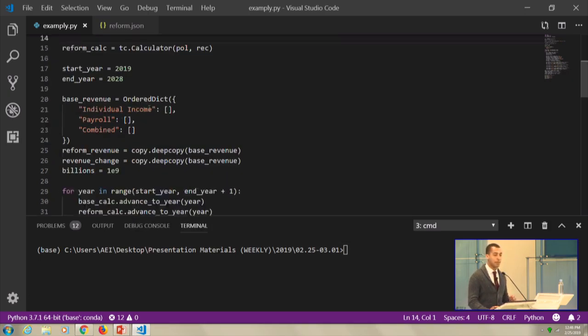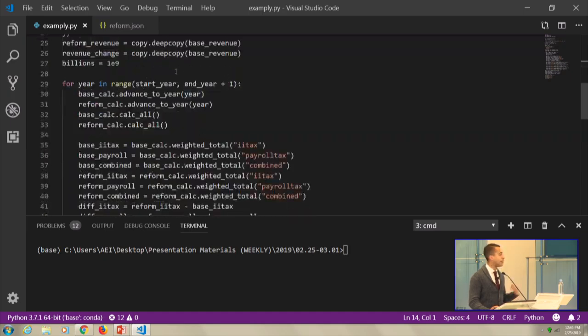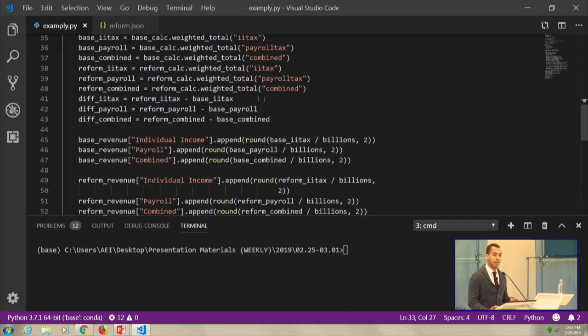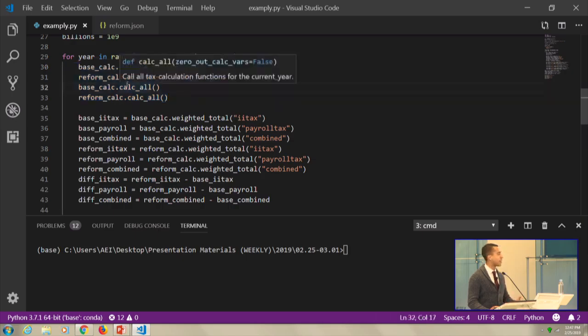Most of this is boilerplate stuff I just wrote to store the results, so you don't need to worry too much about it. What we're doing here is just looping over those 10 years, and we're going to advance the calculator to whatever year we're on, run it, and then this is all just collecting results from there. Right now, all we're really interested in is the total for individual income tax liability, payroll tax liability, and then that combined liability. So that's all that's happening in this loop. It looks a little more complicated than it actually needs to be. These 4 lines are really the only important part. The rest is just collecting that aggregate output.